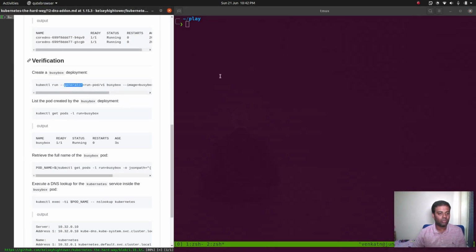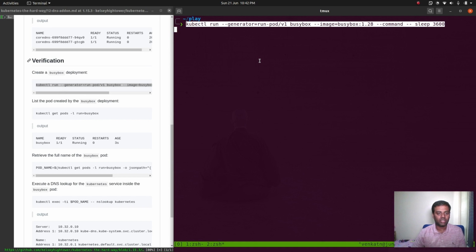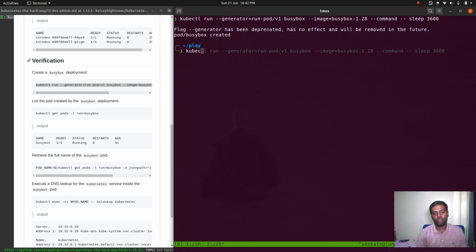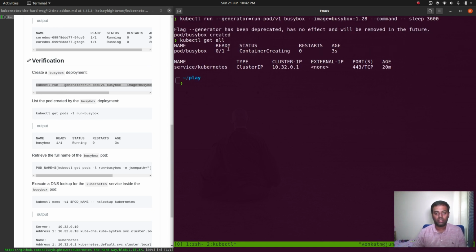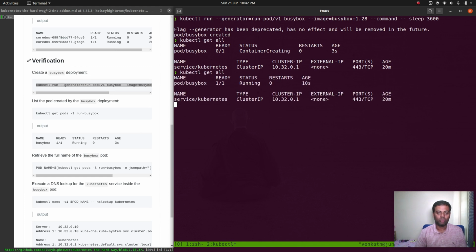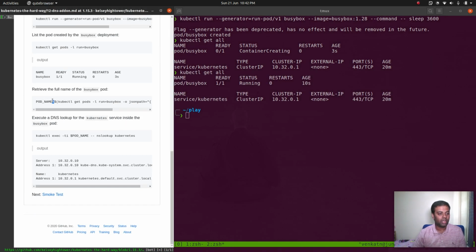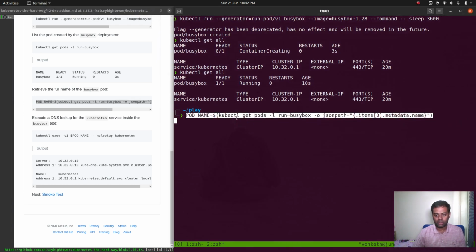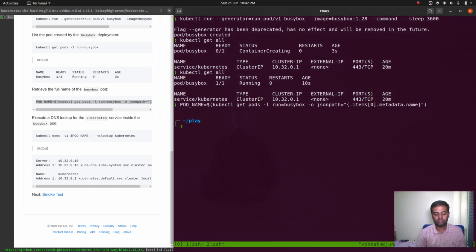Verification. Okay, let's quickly deploy a busybox container. kubectl get all. So the busybox container is getting created. We are just testing by creating a simple pod. kubectl get all. Our busybox pod is running. Now we're going to grab the name of the pod with kubectl get pods.